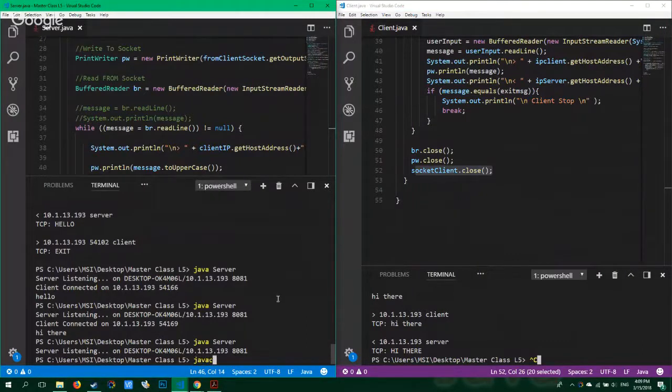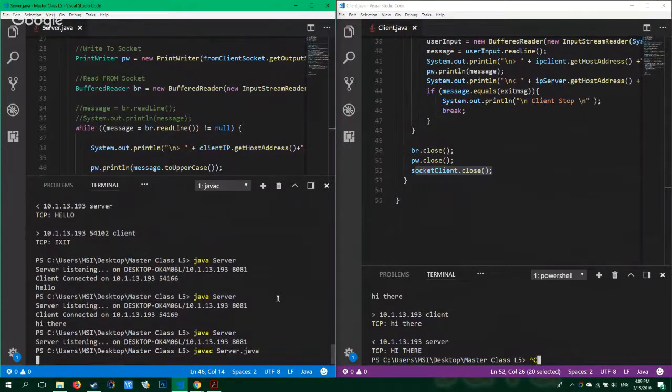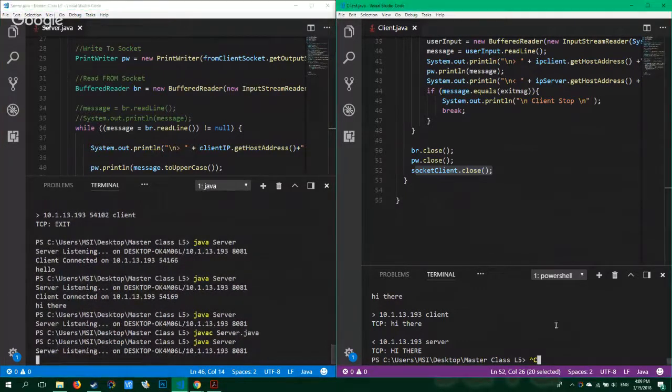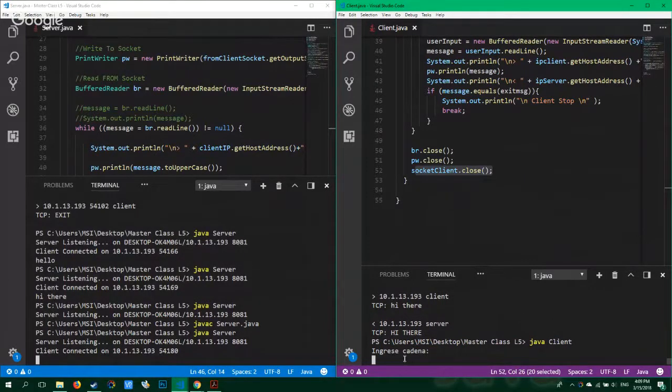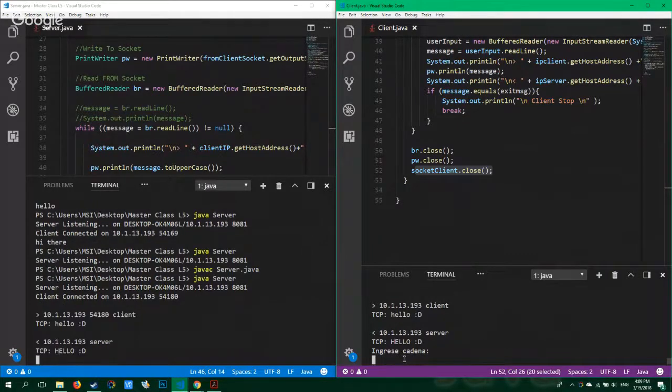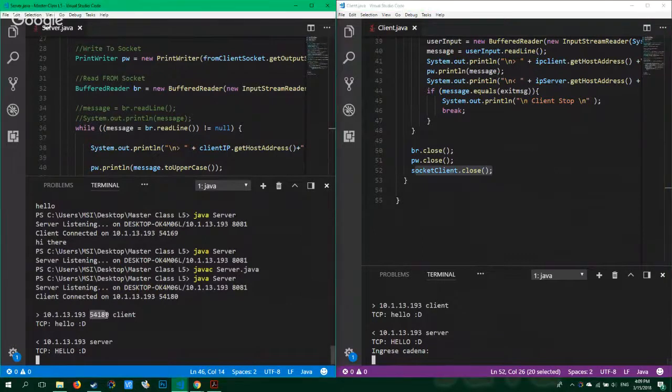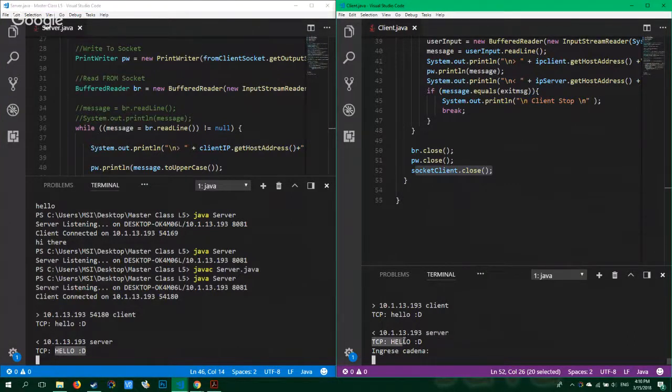I forgot, I have to compile it again. Okay, we are going to execute the server and the client. Hello, people. Hello. So the client sends a message. If you see, in this time the socket for this client was assigned to this port, then the server is going to send an echo message in uppercase to the client. Here's the message that the client listens from the server.